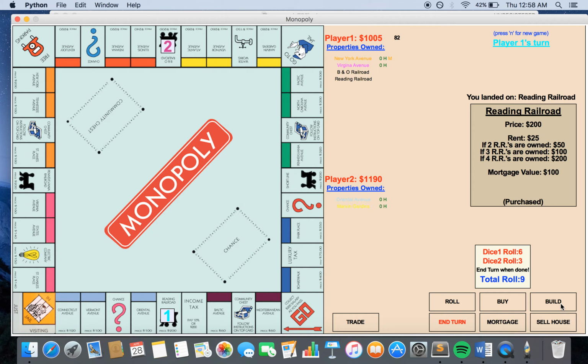Building houses works the same way. If player 1 had a monopoly in which he or she owned all 3 orange spaces, for example, then he can choose the build button and build properties, click the properties, and build on them. Player 1 can also sell properties by clicking. Again, this is contingent upon the player owning a monopoly.